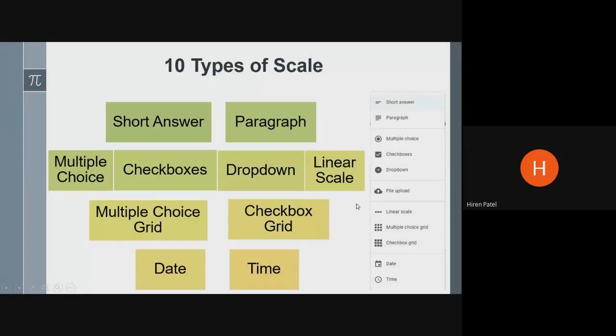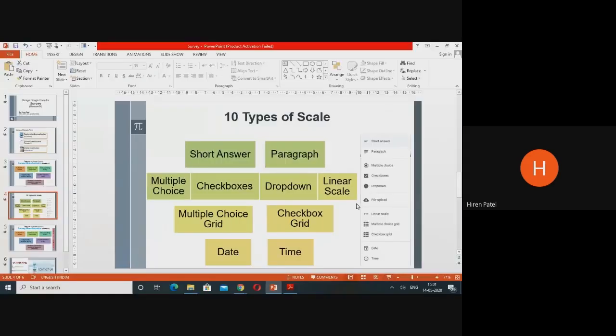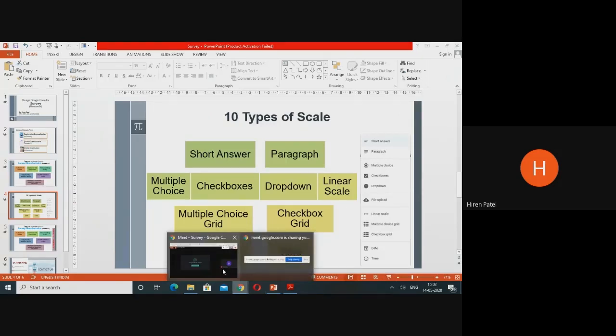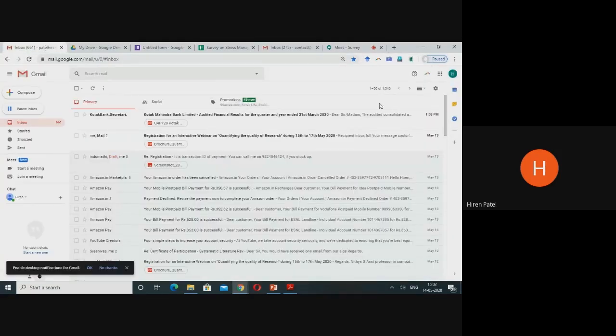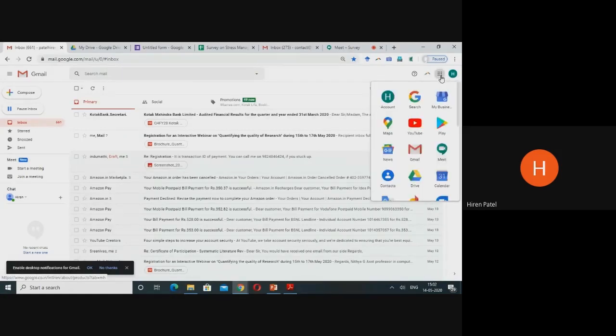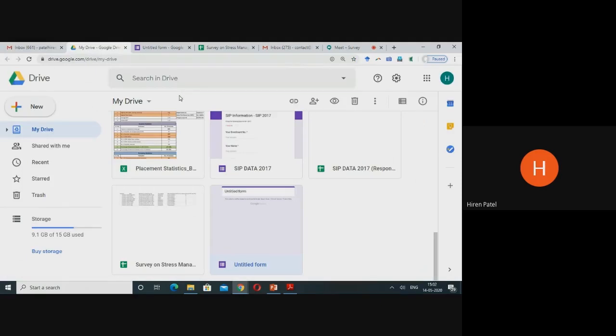Now we will see how we can apply those scales while we are designing the actual Google Form. So let us enter into Google Forms. What you are required to do is just sign in to your Gmail account. When you sign in, this is how your Gmail account would look. Here are the various applications of Gmail. Click on it, select the Drive. Clicking on the Drive, it will open a Drive like this. This is the Drive for your Google account, Gmail.